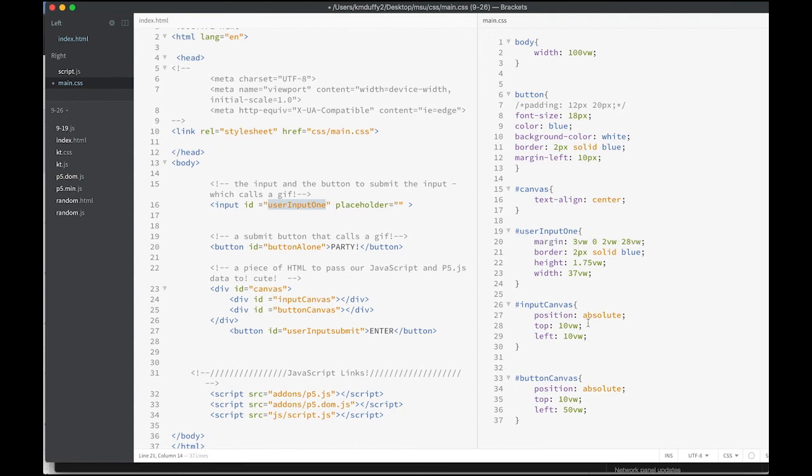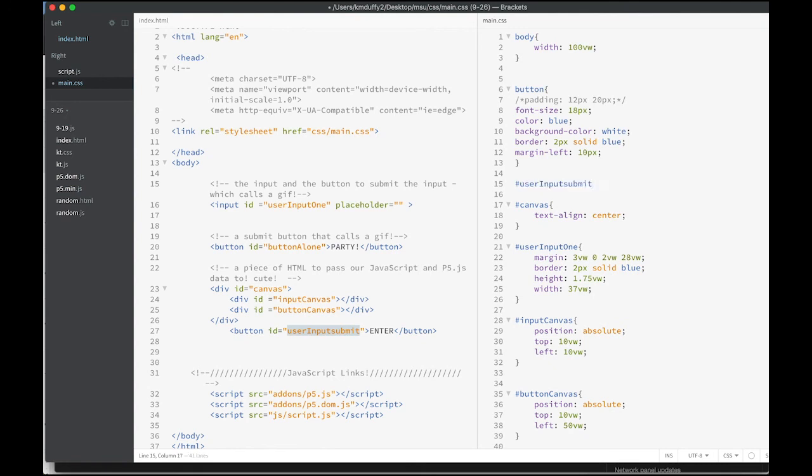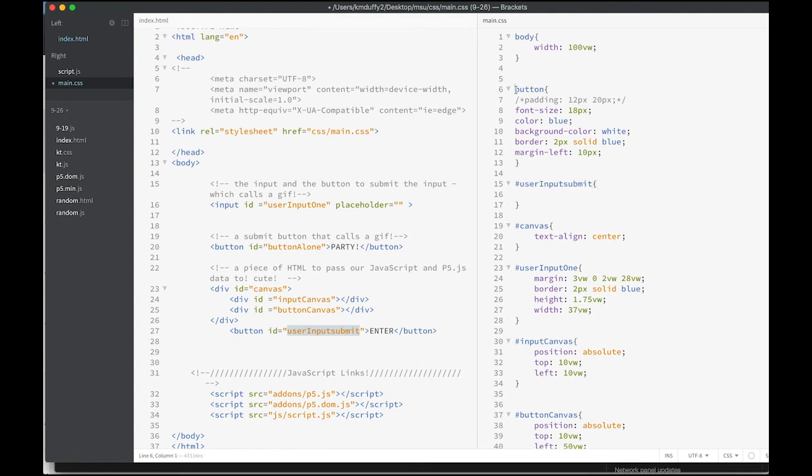Okay, so our buttons are being styled by this button here, and I'm just declaring the actual button element tag there. And that's why that style is applying to both buttons. But what I'm going to do now is target the user input submit ID. And I'm going to put this by the button because it's just another version of a button. Again, this style, because it's just declaring the button tag, will apply to anything with the button tag. This style will only apply to anything with this user input submit.